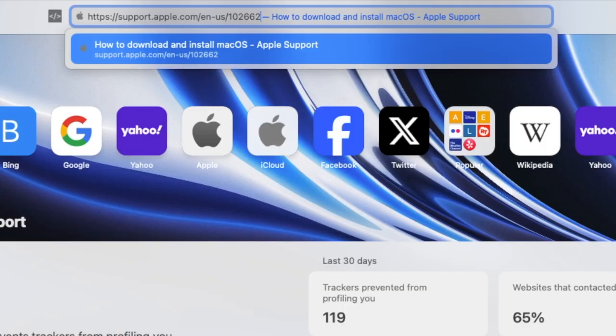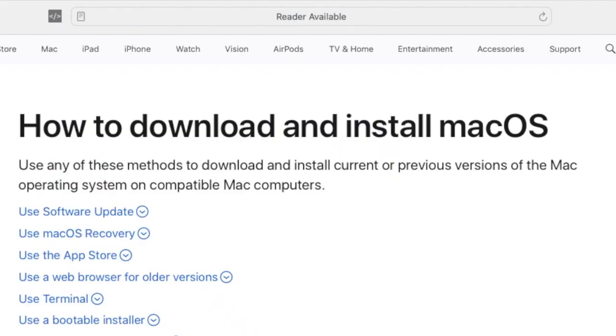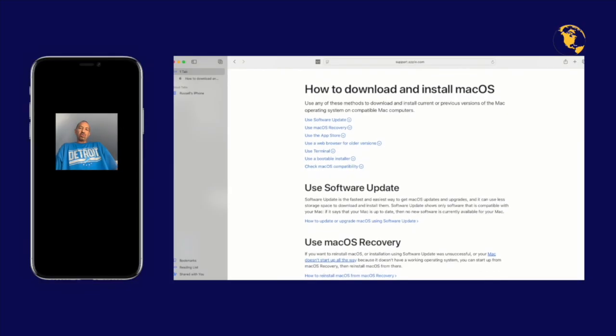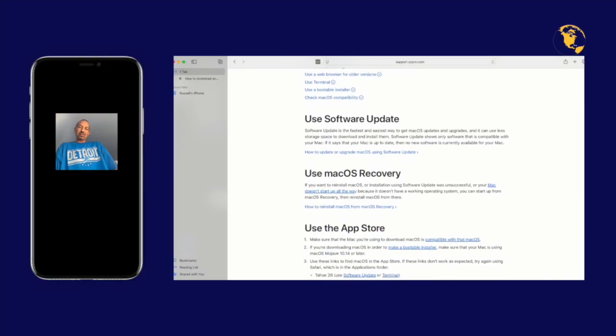To begin your upgrade, go to https://support.apple.com/en-us/102662. Type this web page address into your browser and press enter. Click on Open Core Legacy Patcher Dortania. You will see the page How to Download and Install macOS. Scroll down to Use a web browser for older versions.